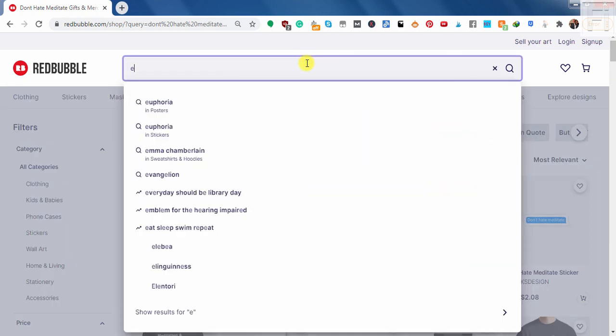What I'm trying to drive at is you can find trending designs on RedBubble by just typing in an alphabet. For example, E: every day should be library day, emblem for the hearing impaired, eat, sleep, sweep, repeat. And chances are, since these are trending designs, if your design appeals to a potential customer, then you can make money from that.